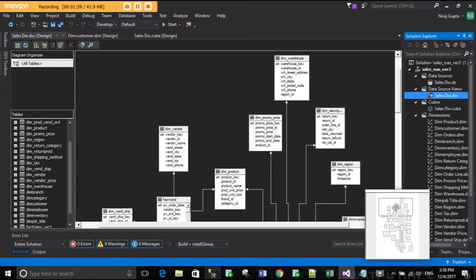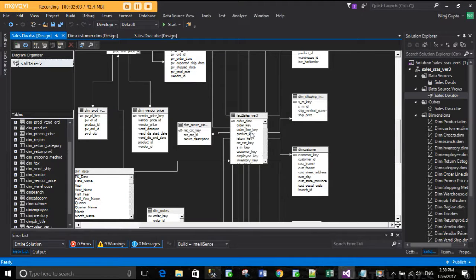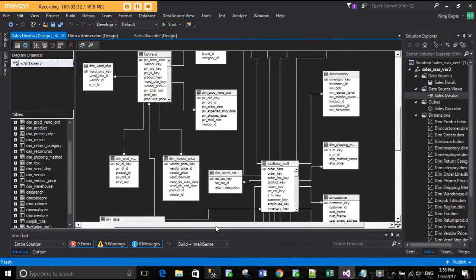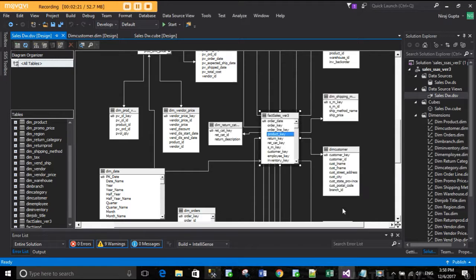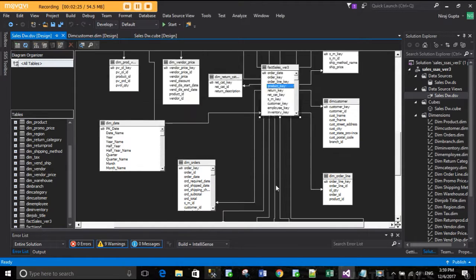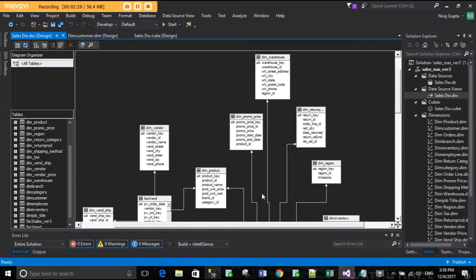in my data source view, I have a fact table, fact sales, for the sales of a product, and that came from bringing in all the surrogate keys from all these dimensions like customer, order line, order, branch, tax, employee, promo price, warehouse, return product, etc.